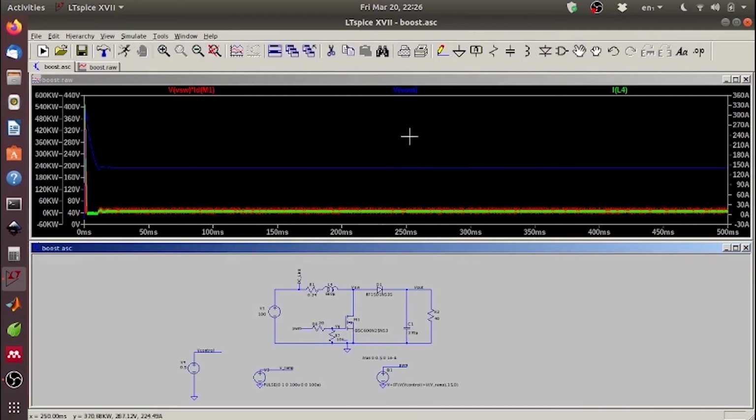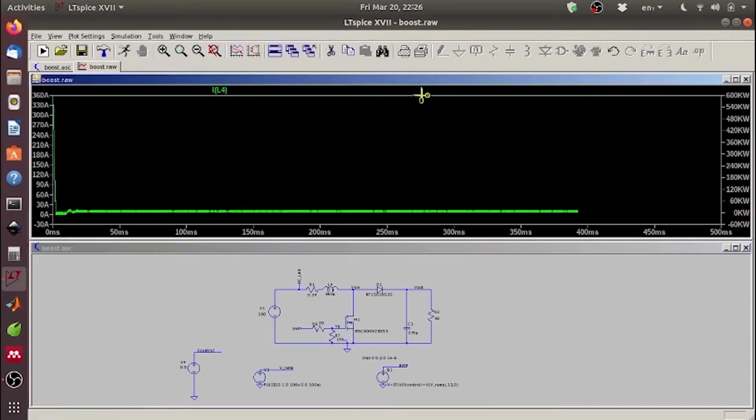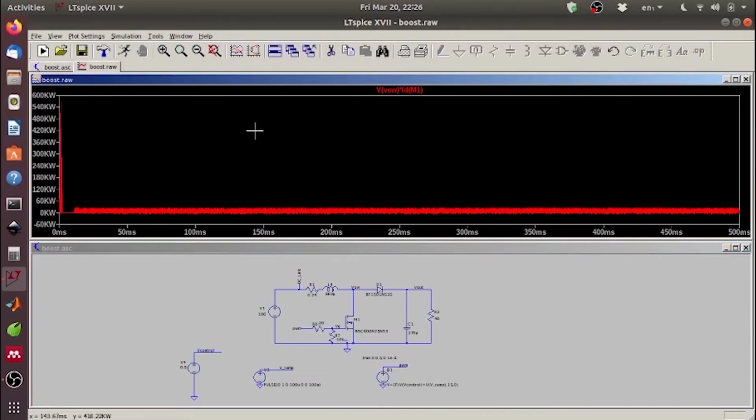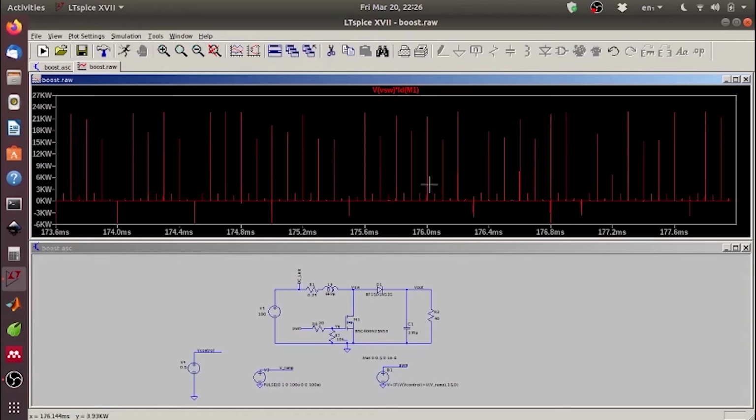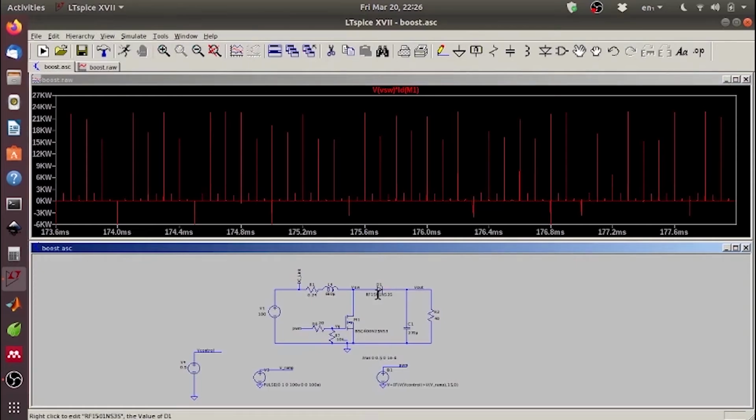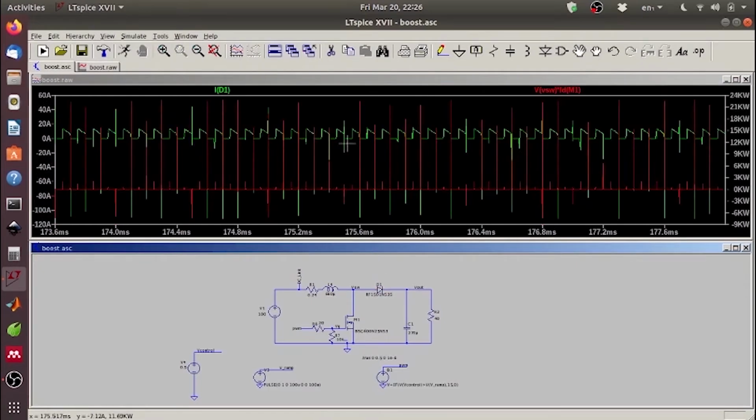So if you remove other waveforms, make only the power waveform here. So this is the instantaneous power here. Okay, so this is having very high peaks because of the reverse recovery currents in the diodes. So let us look at the diode current here. You can see that the diode current is having peaks because of reverse recovery. So because of that you have peak power here.